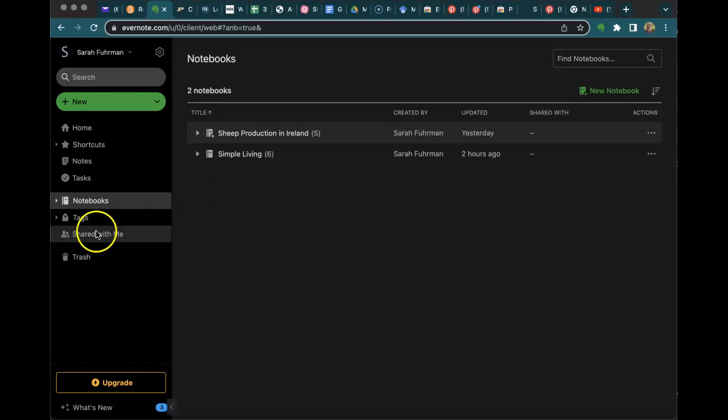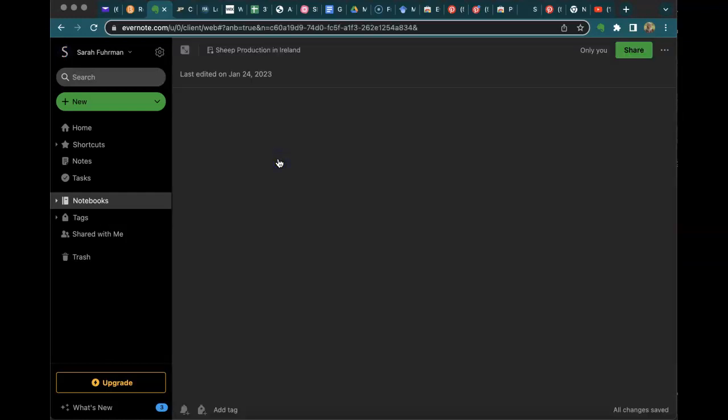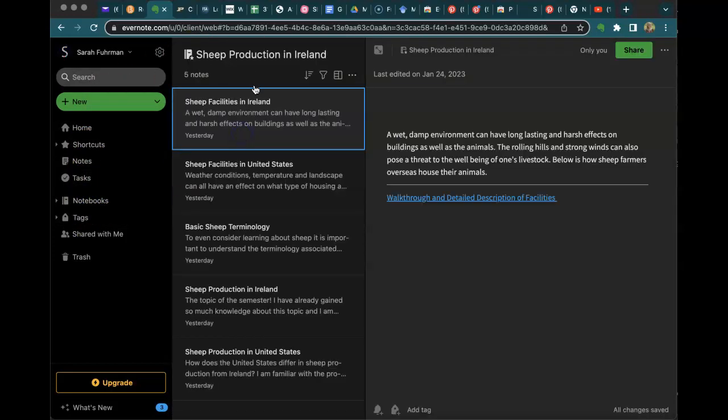So just to hop right into things, these are my two notebooks. The first one is sheep production in Ireland, and I have 5 different subcategories. We can just go through them. Actually, I know how to make this easier. We'll just click on the big guy.